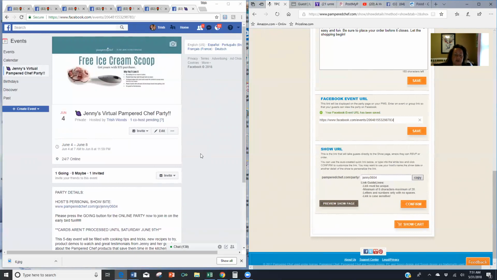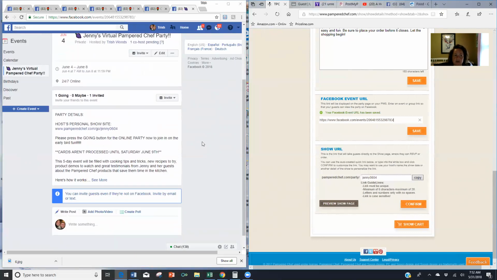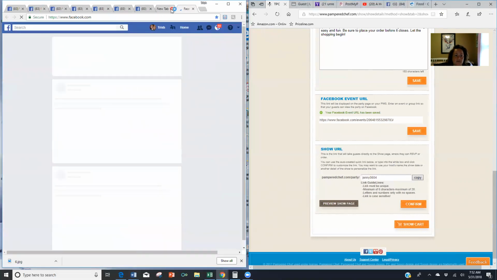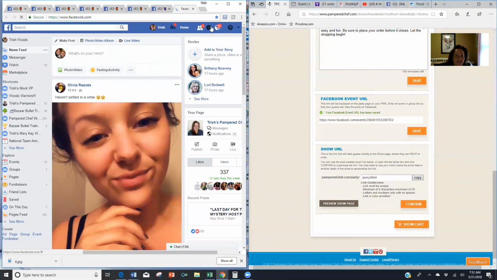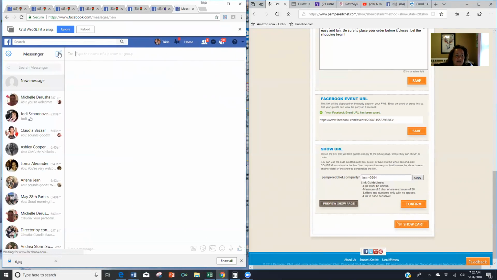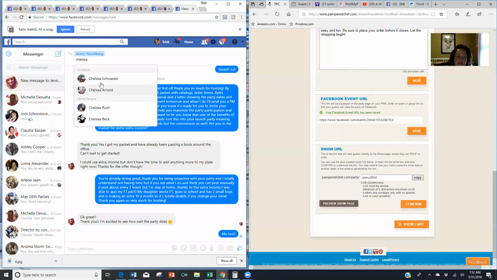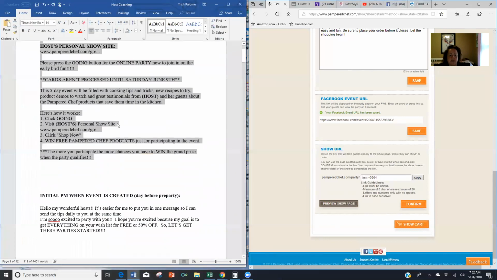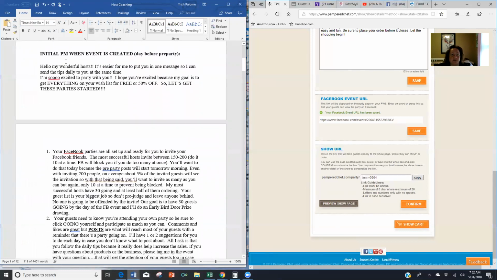So the next step that you will do is you will put all of your hosts into a private message. And if you guys have never done a group private message before, see all in Messenger is what I do. And you just click edit, start typing in their name, type in the other girls' names, and then you're going to pull up your host coaching doc again, and you're going to find the one that says initial PM when event is created the day before the pre-party.